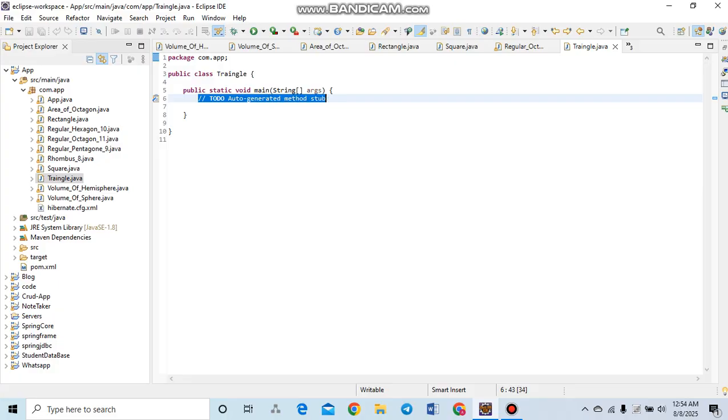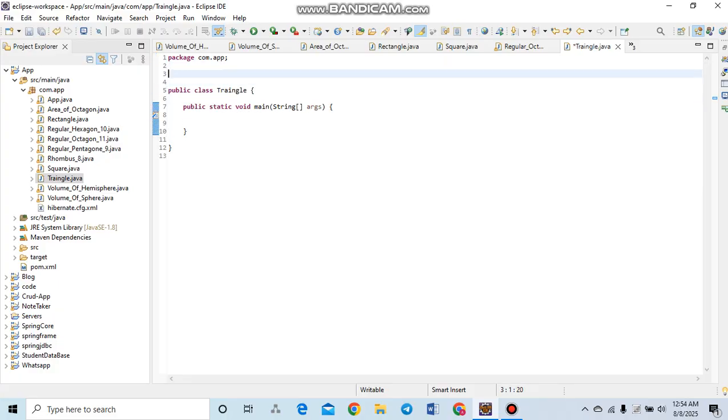Okay, now first I would like to tell you one thing. The area of triangle formula is 1 by 2 into base into height. So now I'm going to write the code.